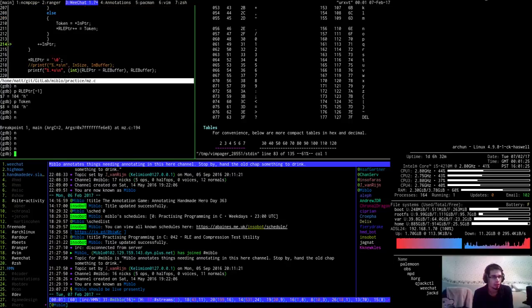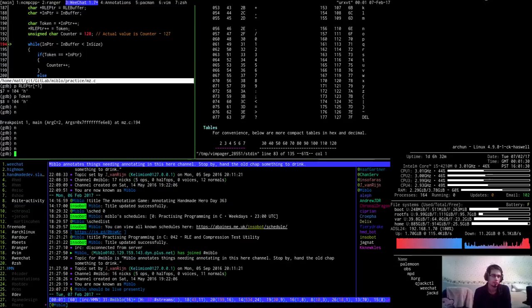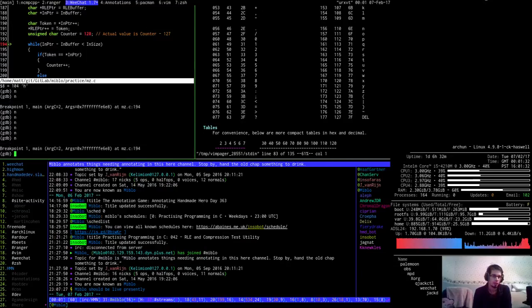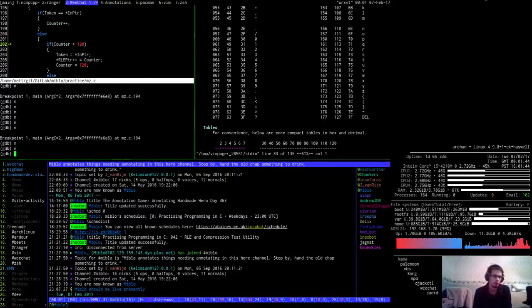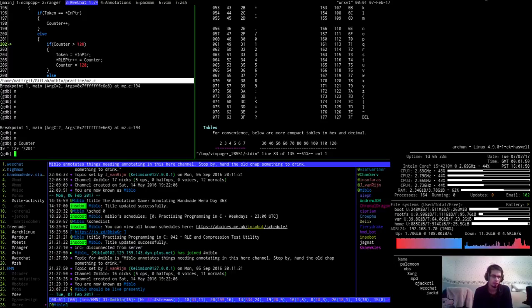And then we said else, otherwise, right, I've incremented the in pointer now. So now we're going back round. We're saying if the token is equal to the in pointer, and I presume this is going to fail this. If the counter is greater than 128, which it is, it's going to go in here.